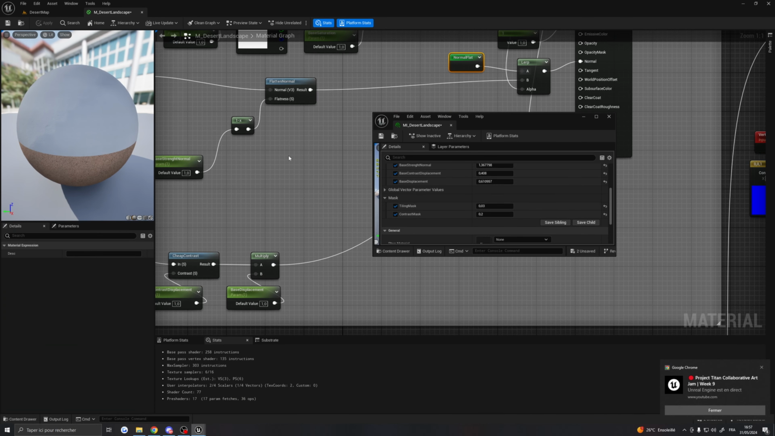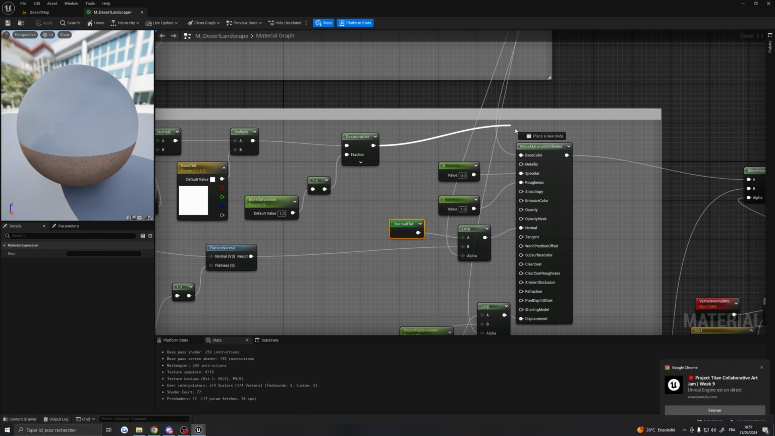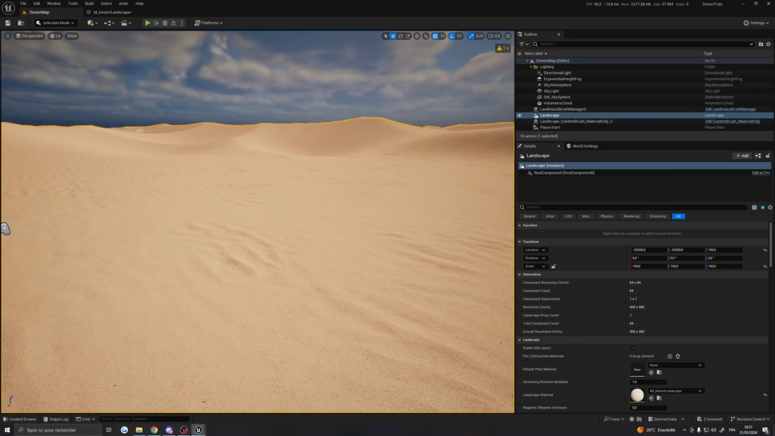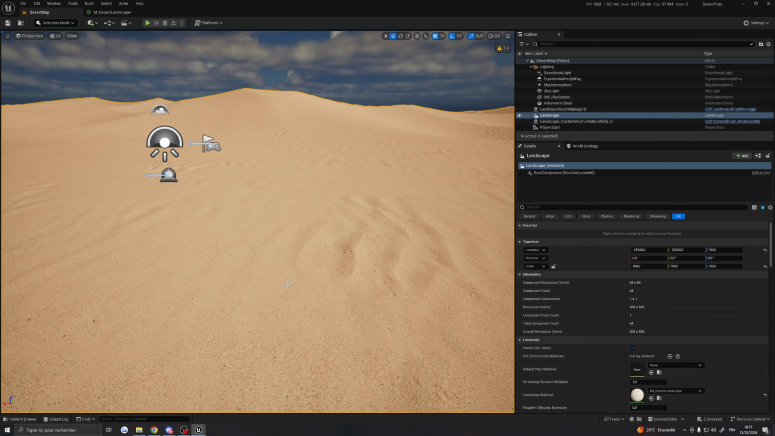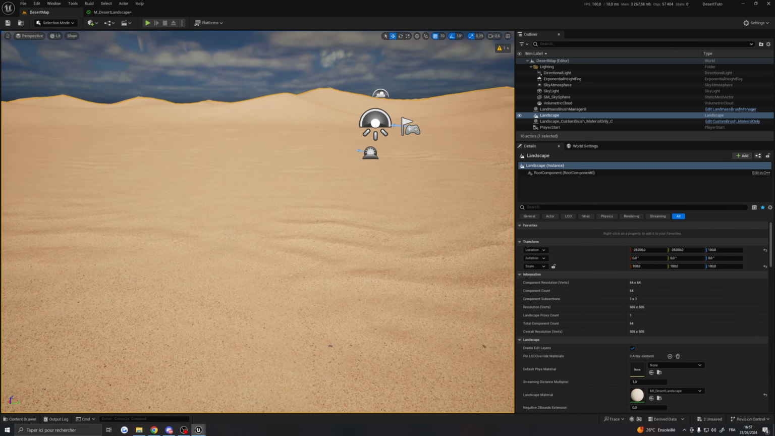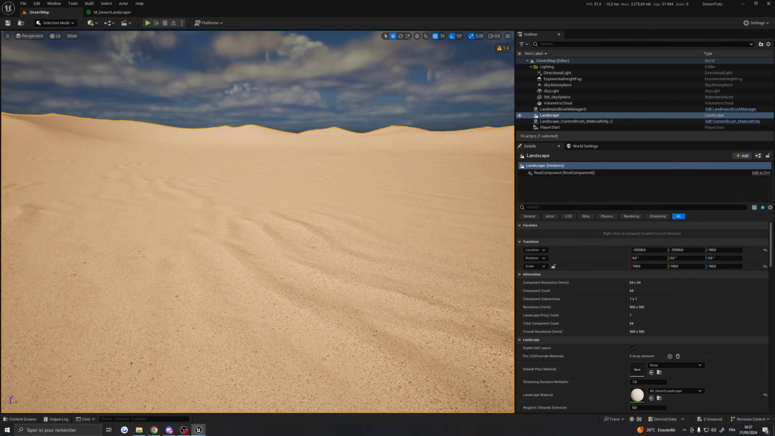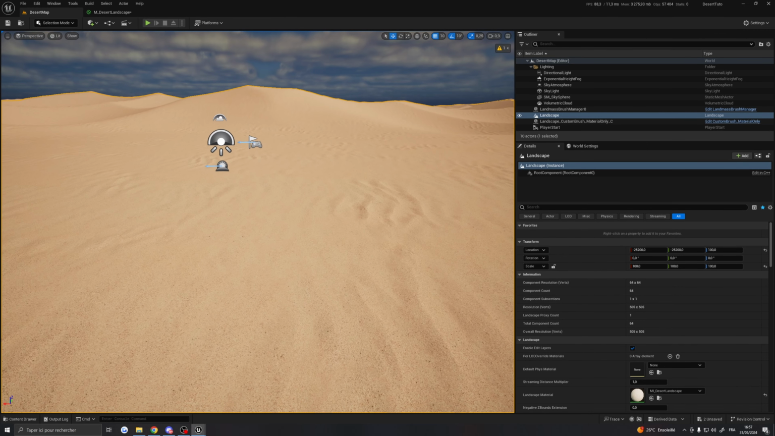So let's see with the base color on. Let's bring this result back to the base color, hit apply. And now, as you can see, we cannot see the cloud noise anymore. But we are starting to get those waves only in some areas, using this cloud texture.